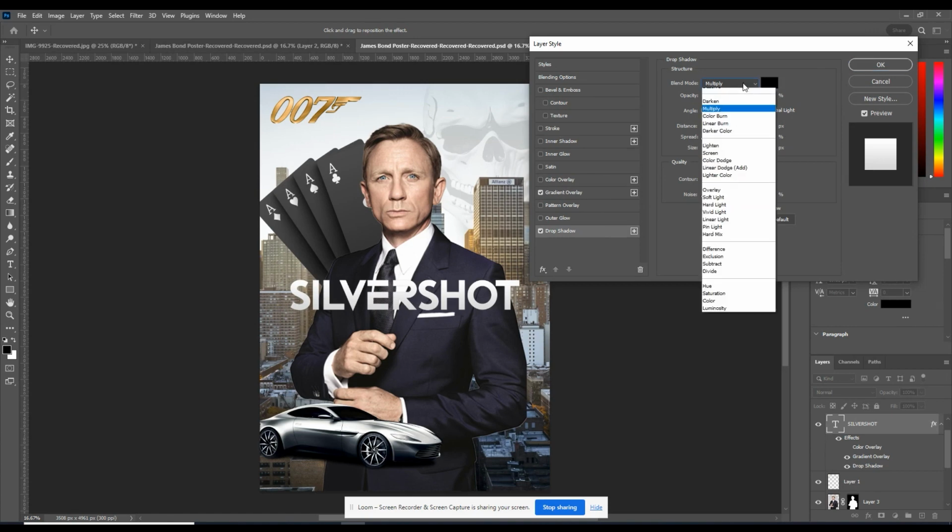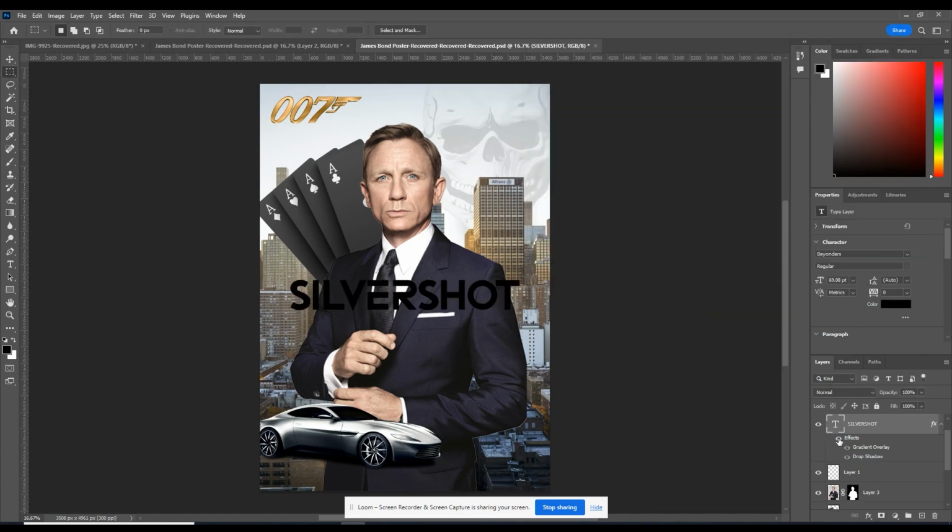Remember, this is a non-destructive way of editing, so you can always go back by double clicking on the layer style and modifying your design choices.